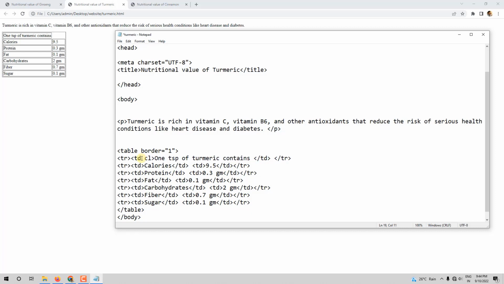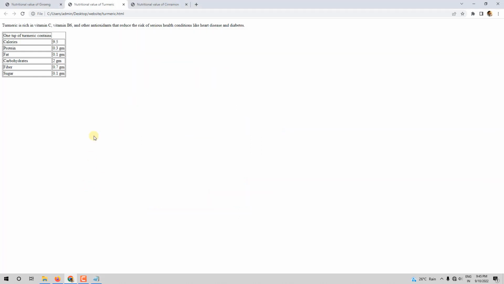We have to say colspan, meaning column span, meaning over how many columns you want the table data to be. So we want the table data to be over 2 columns, first and second. So we say colspan equal to, in quotes, 2. Why 2? Because we want it over 2 columns. Let me save it, file save, and refresh this. And when I refresh it, you can see the table data has spread over 2 columns.